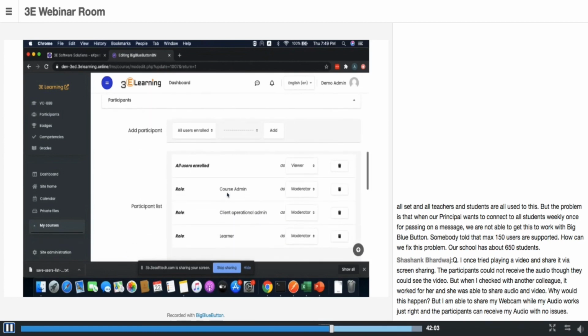Then another option our instructor will have is to decide who should be the participants here. The participants can be chosen by user, by selecting the username, or it can be based on some role. We have some roles over here. So all the learners can act as participants here if I add that. It's already added here, so I will not be adding it again.